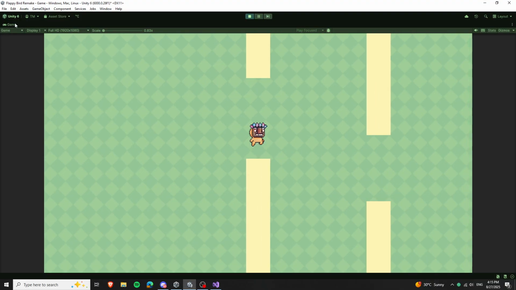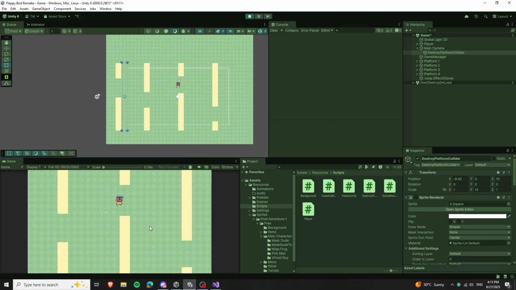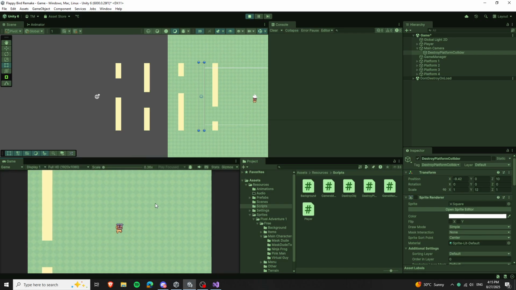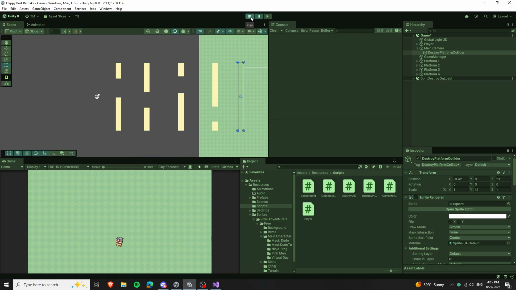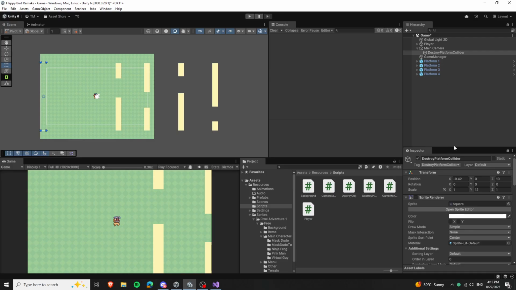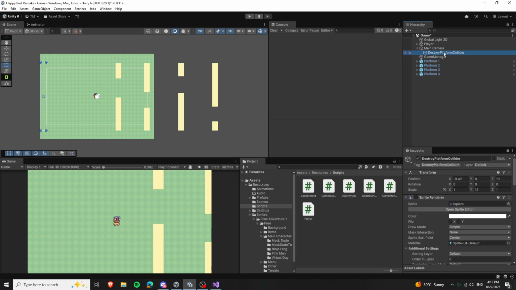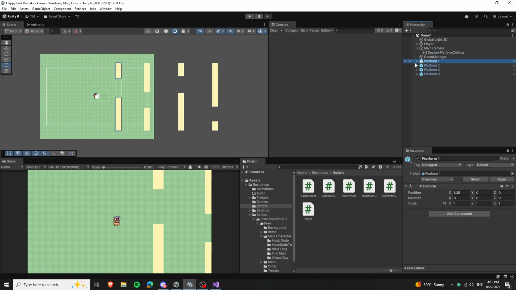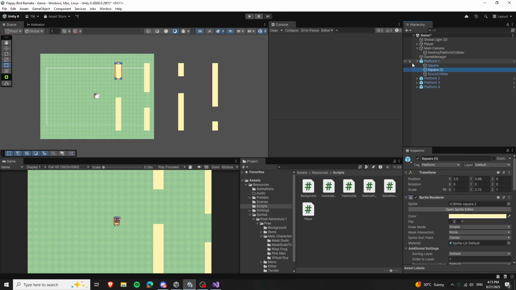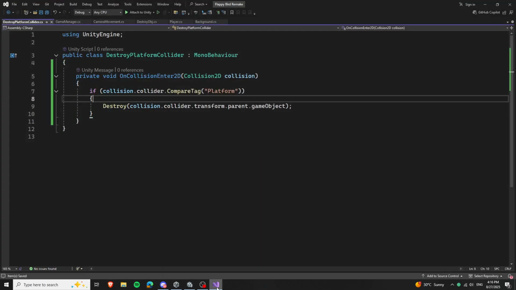But let me actually, I should make this smaller. Do they get destroyed? No. Yes, they do not get destroyed, and the reason is you see this collider here is on the incorrect Z, I think. Okay, let's see. Platform. So these do have that.